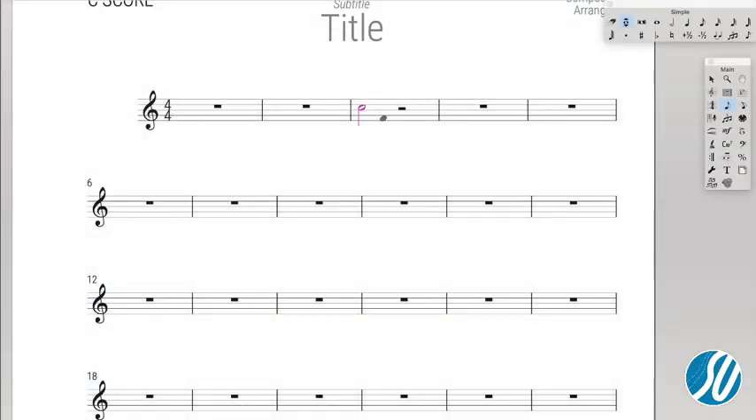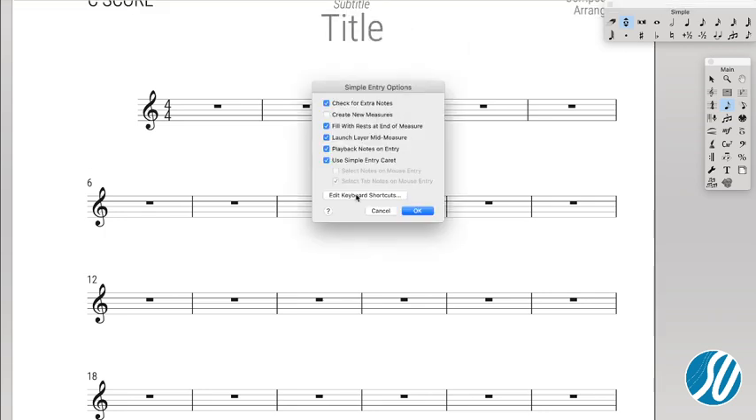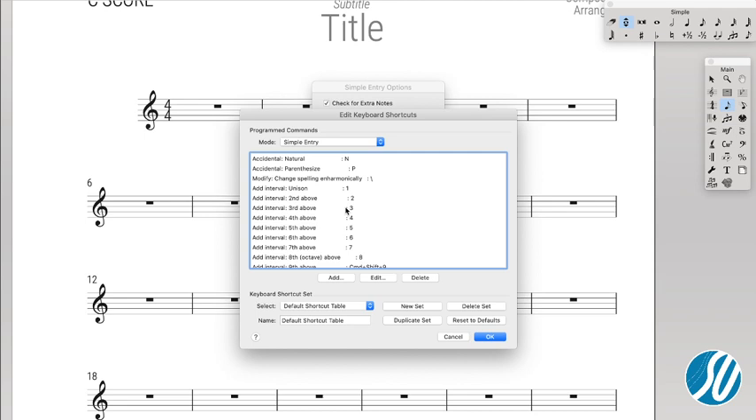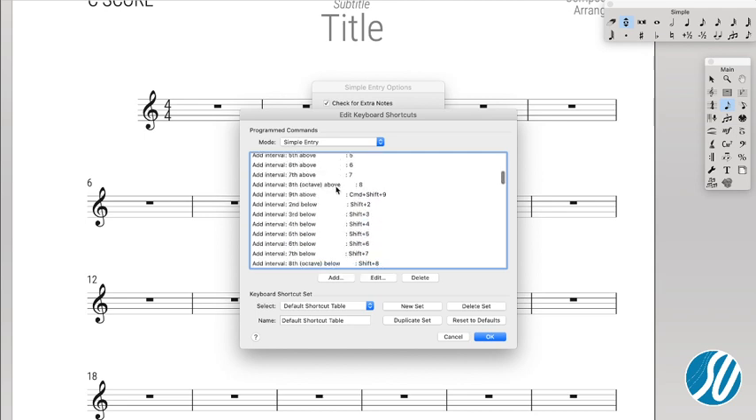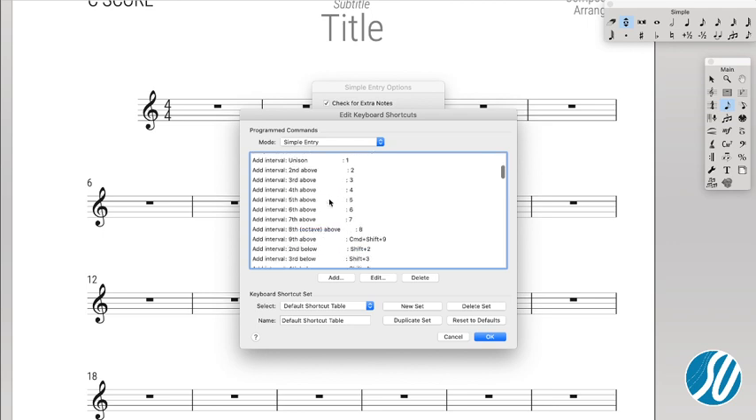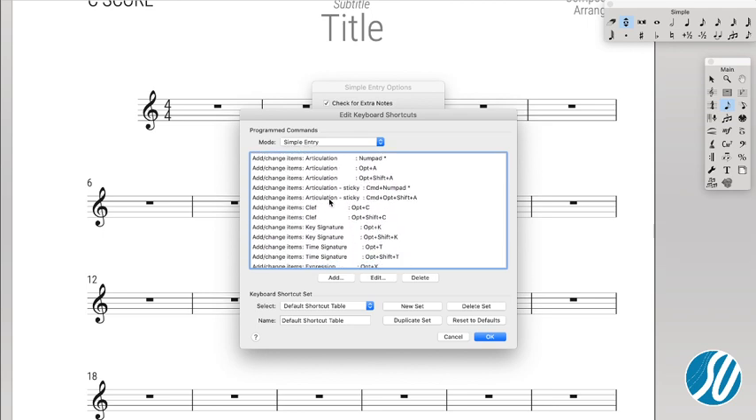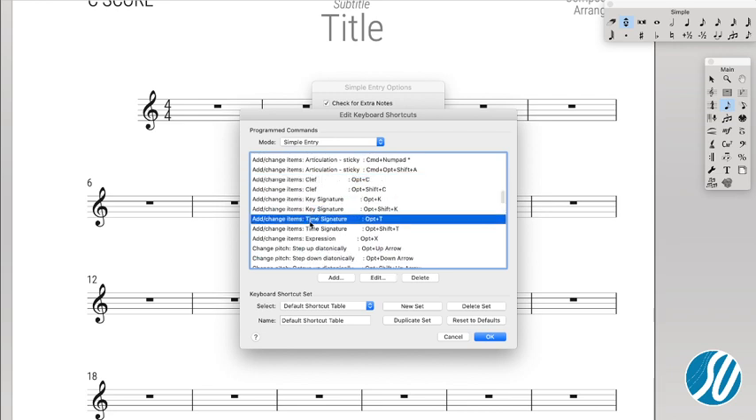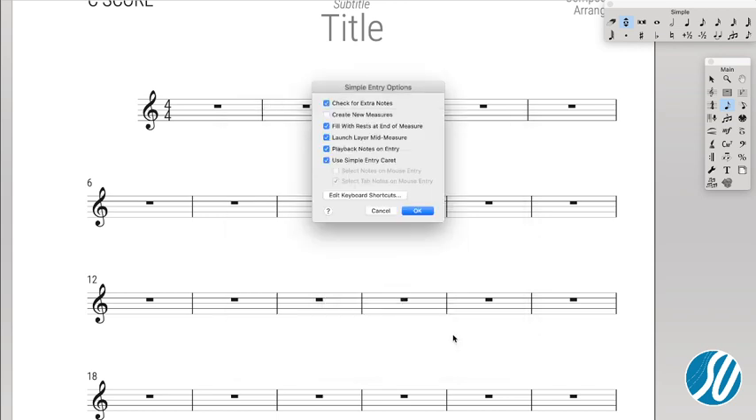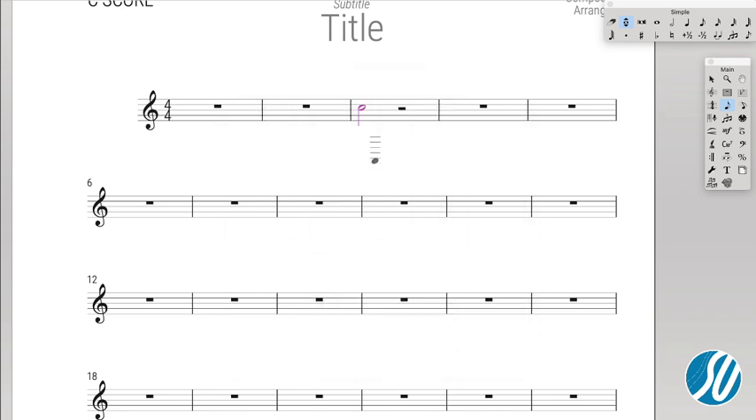But either way, there are several simple entry options up here that will let you add in key signatures, time signatures, and articulations. You can find them at simple entry options. Where are they? Yeah, so we can add or change items: articulations, clefs, key signatures, time signatures, expressions, all while still in simple entry. Those are things you can't do in speedy entry. So I can do a time signature like that. It's the exact same meta tools as you normally have for articulations, key signatures, and time signatures, but you can do it all without leaving simple entry.